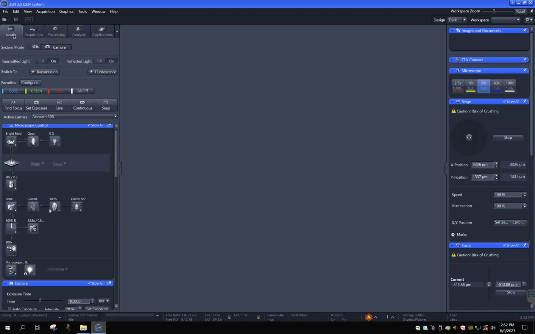Locate tab is for you to locate where the sample is. And acquisition tab is for you to do taking images and adjusting, like for example, the pixel size, laser time, and laser intensities. And the processing is the post image processing after you take the images. Analysis is for some analysis use.